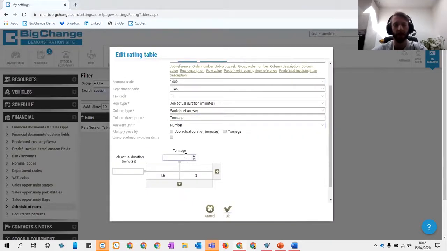So we're going to do multiply price by tonnage, because that's what we're going to be actually calculating. And let's remove these numbers for the time being. Let's just keep it simple numbers. If it's less than 10 tons, we're going to charge them £10 for every ton. So we're going to do this number multiplied by 10 multiplied by this number, because that's what we have up here. And if it's more than 10 tons, we're going to charge them £20 per ton.